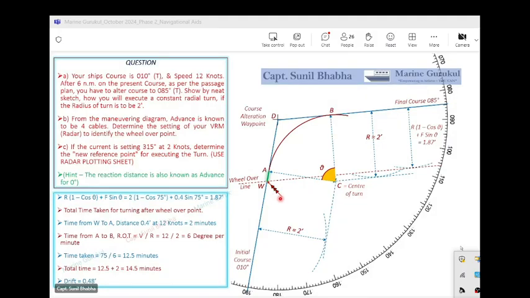This is the current vector, the set and drift of the current. The direction is 315 and the magnitude of the vector is 0.48 miles. So this current vector is applied at point W in the reverse direction. Why have we applied it in the reverse direction? It will become clear to you in a while when we complete the plot.